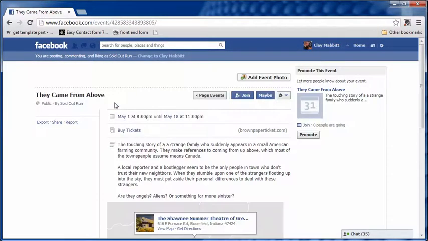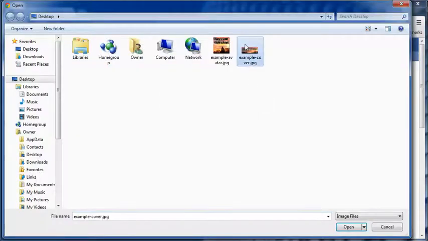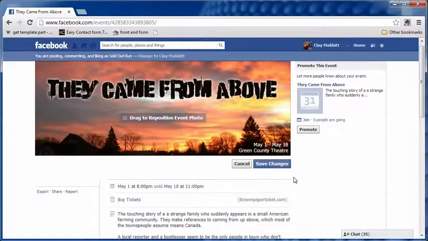So let's go to the event again. And there's a button up here to add an event photo. So let's click on that. And I happen to have a photo prepared that we can upload. And you can reposition it if the image is larger than the available space. It just so happens that I've created this to be exactly the right size, so we can just save changes.